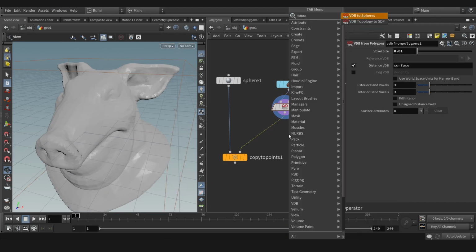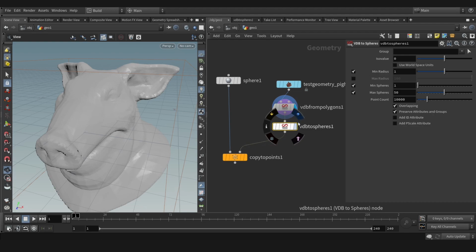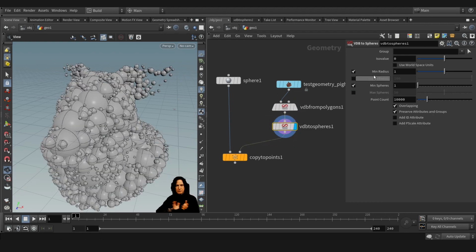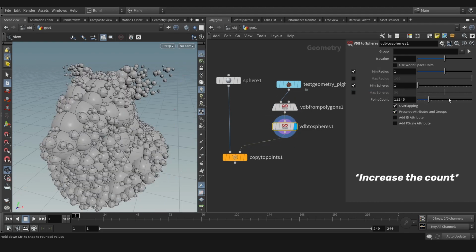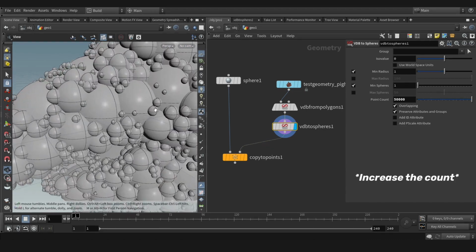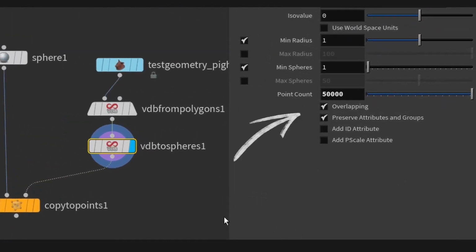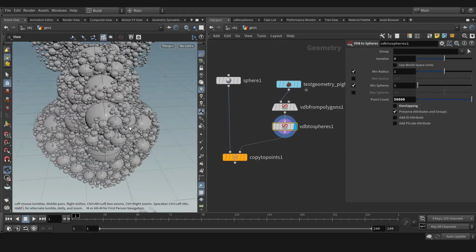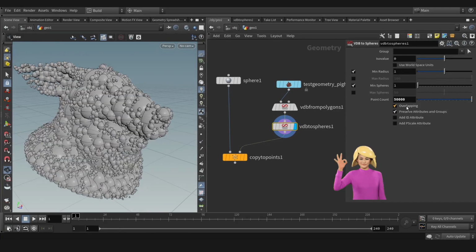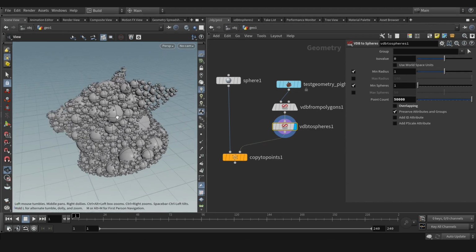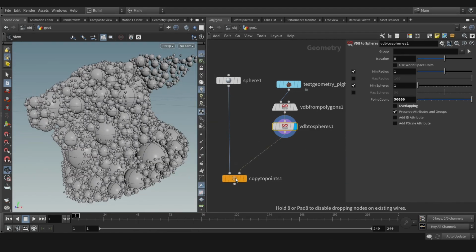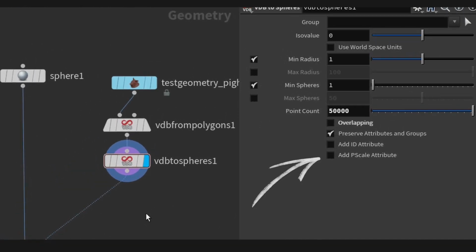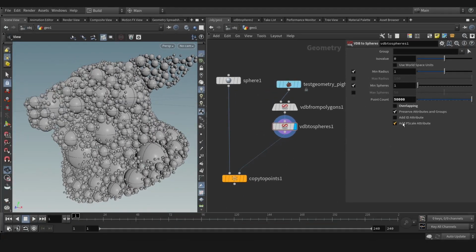Now we need to create a VDB to sphere. That node is magical, believe me. So we have spheres. Let me increase the size. Okay, they intersect. As you see, we need to uncheck overlapping. And now it's great, we have spheres without overlapping. Now we need to check the pscale for modifying the scale later on.